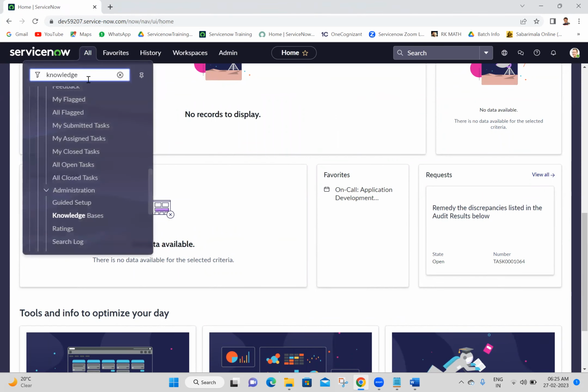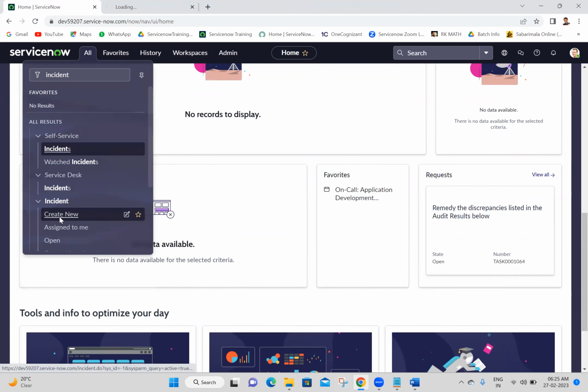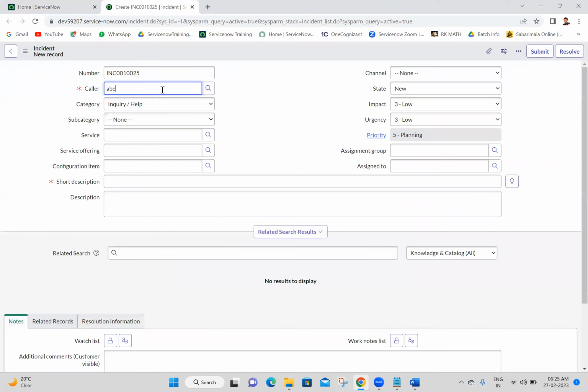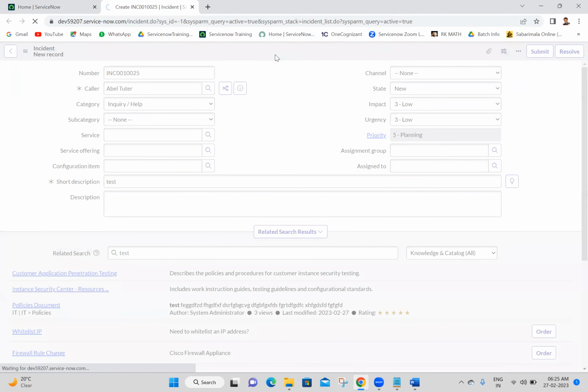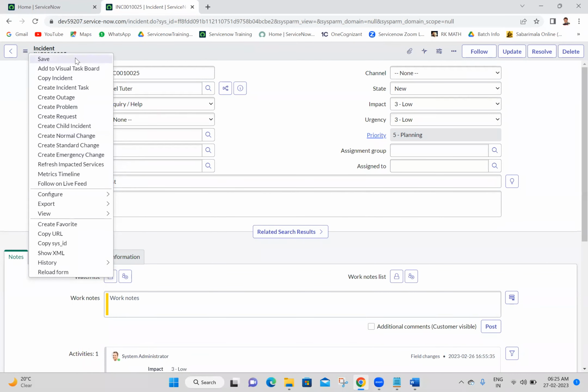Now you can see from the incident also we can create a knowledge article. I'm going to create one new incident, saying something like test, and I'm saving it. Here, do we have any options for creating a knowledge article? No, there is no option for creating a knowledge article.